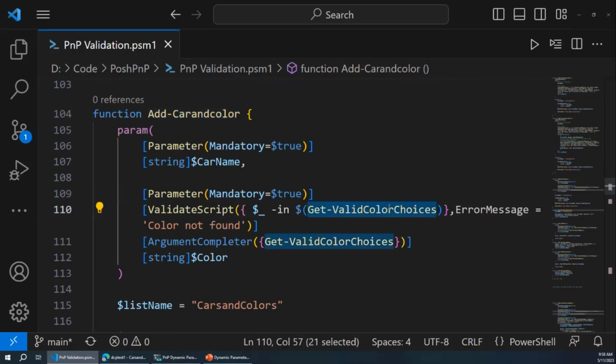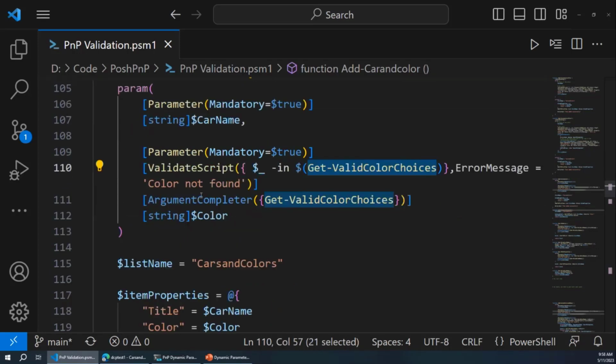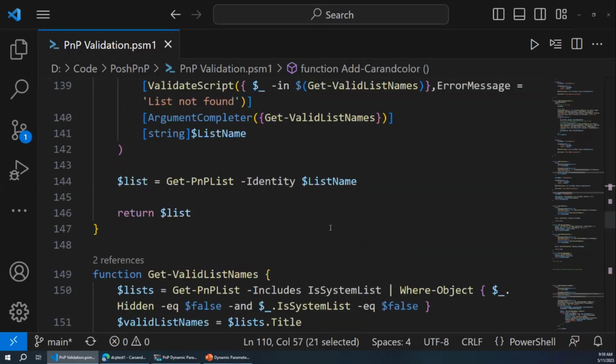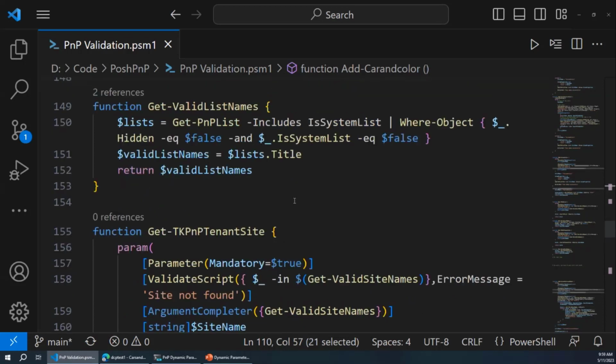Instead of putting all that yucky code in for the validate script and the argument completer, it wrote a function to do all that and then just called that function. So now anytime you need to tweak the code, you want to add something, you change the function instead of having to change it in two places. So that was really brilliant. And that's something that I've done a lot lately in the last couple of months, is I've written a lot of code with ChatGPT.